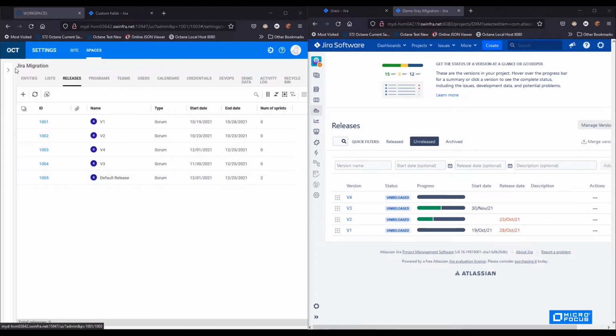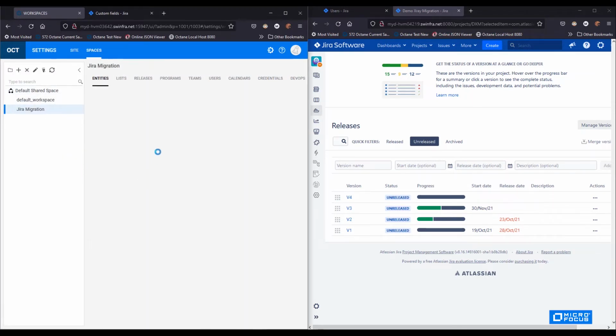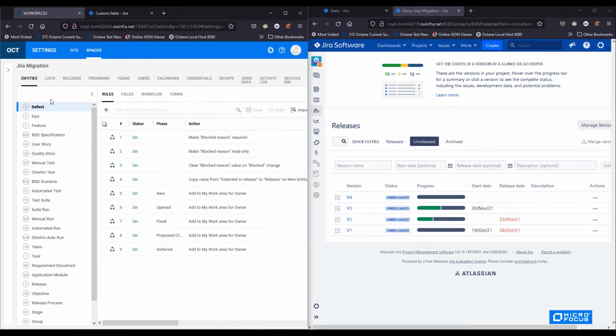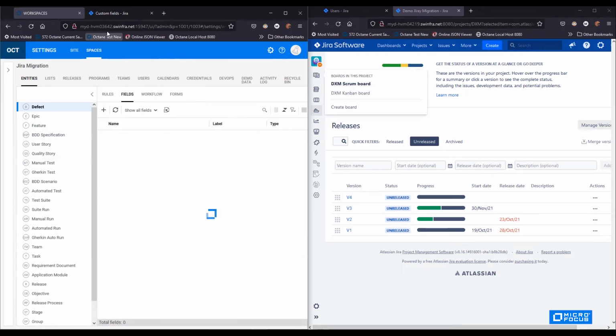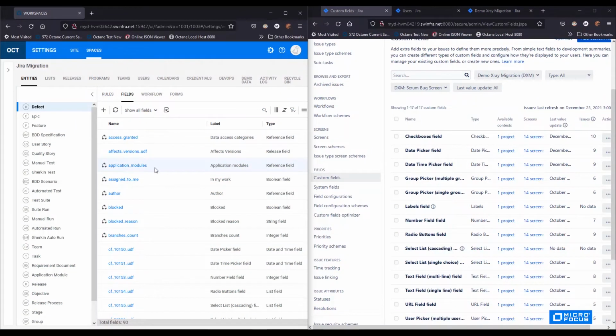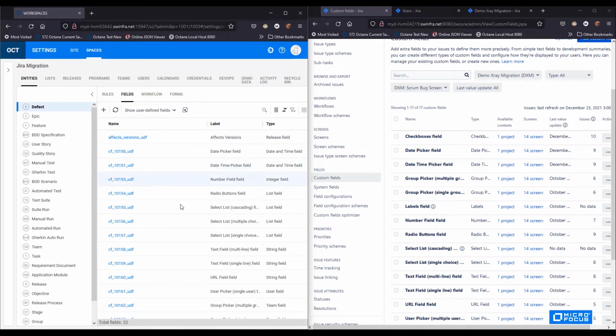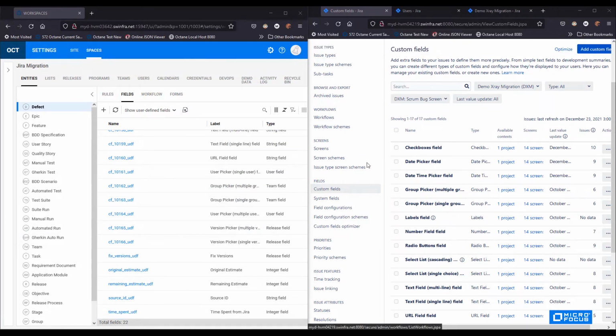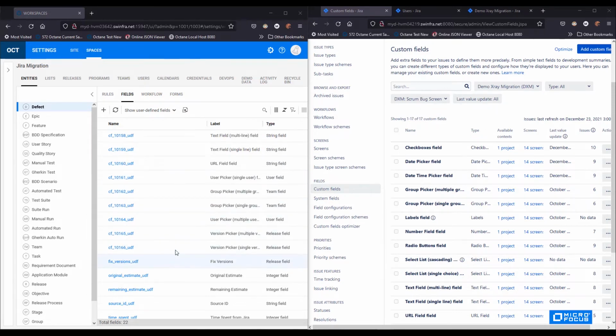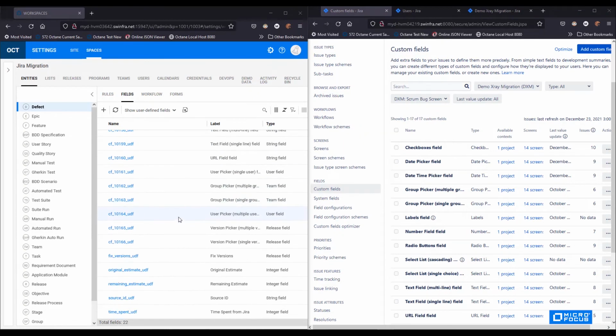Now we can take a look at the custom fields. So let's just take a single entity to review the custom fields. So for example, we'll take defects and we'll jump to the custom fields of those defects in Jira 2. The Jira entities in my project at least share pretty much the same custom fields, so it's okay. And we can see that we have in Jira a total of 17 custom fields for bugs, and we've got 22 in Octane.